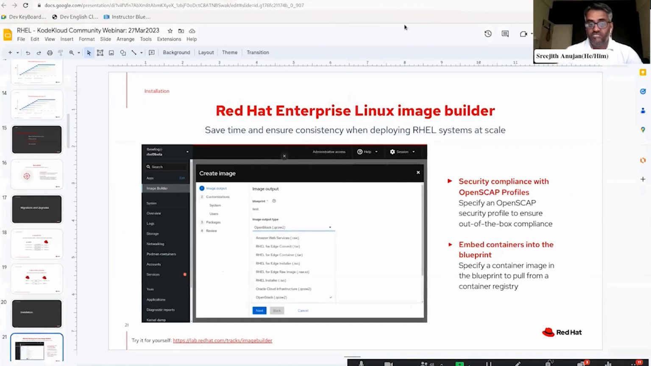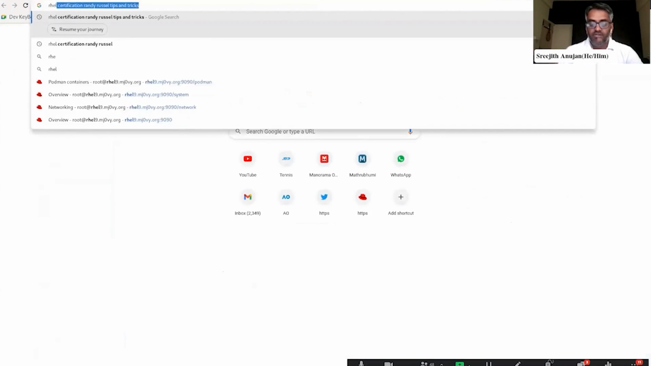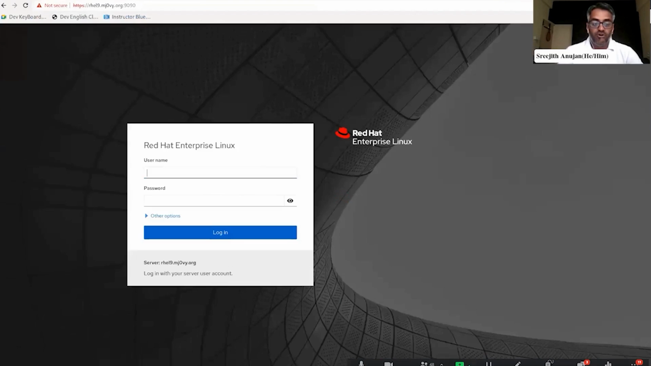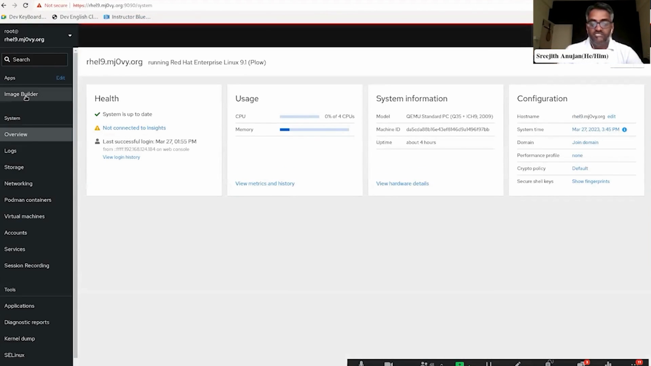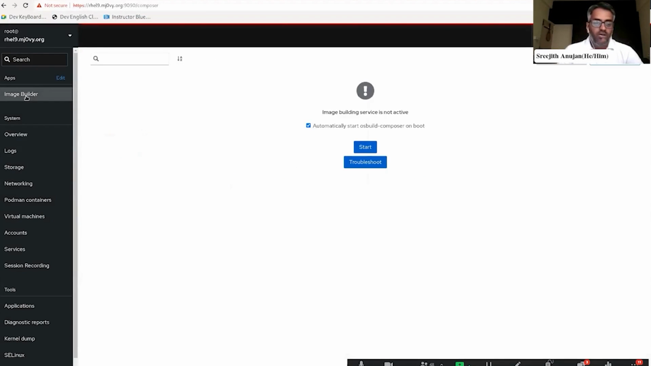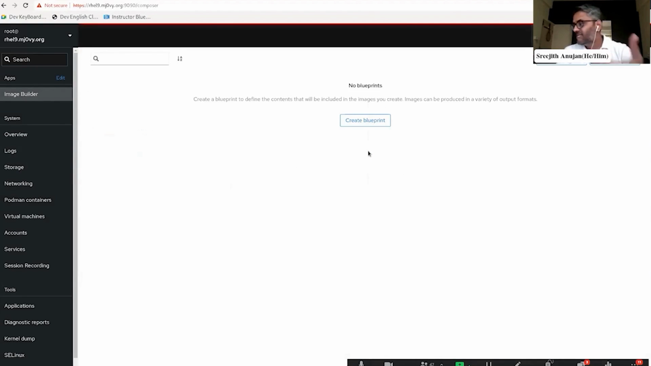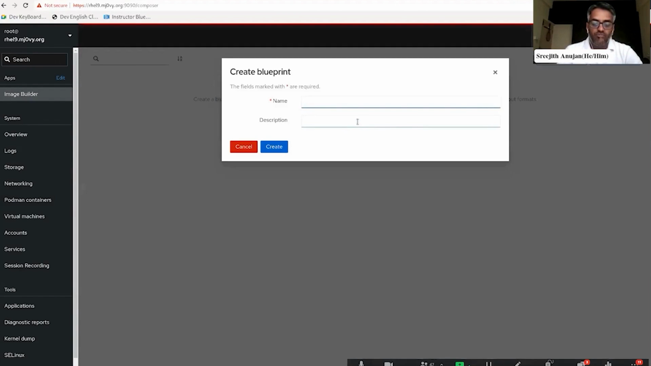So if I show you this, I'm connecting to my sample RHEL machine. I have a virtual machine deployed. I'm logging in as the root user there. And what you see to the left is something called Image Builder. This is where you can create your own images. I'm going to start this image building service because it is not started or active yet. I click on start. The moment I click start, it is asking me to create a blueprint or a gold image. Click on create blueprint. I just need to give a name like KodeKloud-demo, hit create.